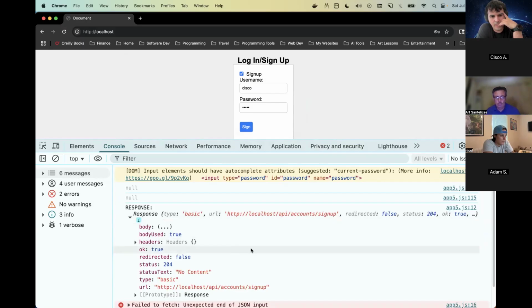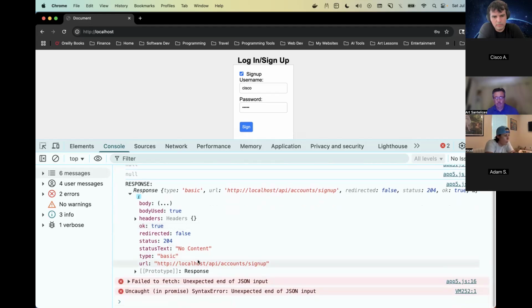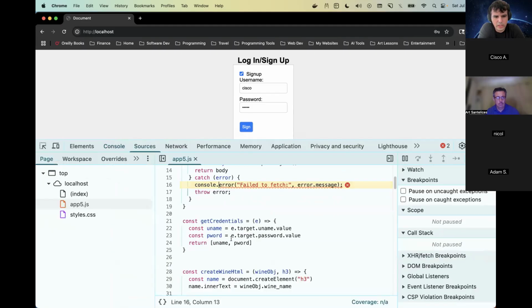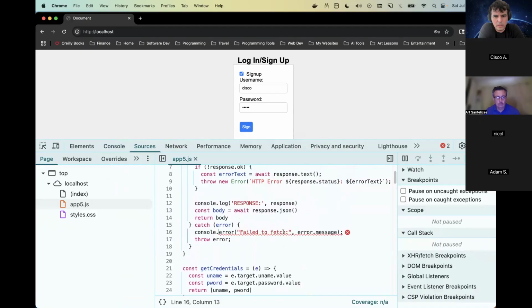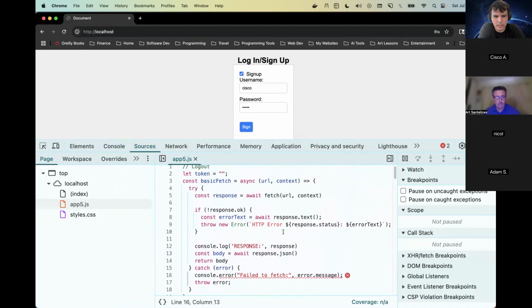My response is type basic, URL looks like it's trying to point to that accounts API. It's going to the right place. It's returning a 204. Okay. Except it tries to parse what? No content, it looks like, right? Yeah. And then we have a failed fetch. Look at that failed fetch. Line 16, click on it. Okay, let's look at line 16. And go up. Yeah, that's the error we're talking about, right?